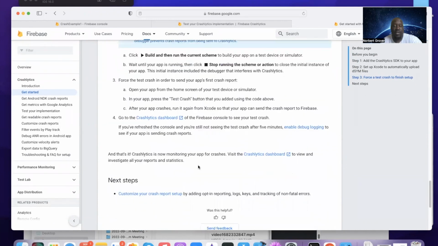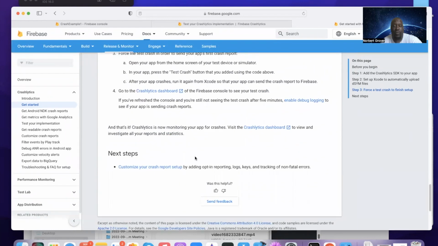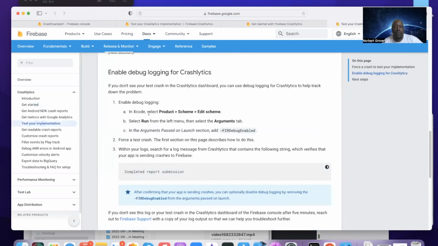But in order to see that, sometimes you might have to get to the Crashlytics dashboard, and you'll say enable debug logging. Hold on. So enable debug logging. I'm going to open this up in a new link. What you're going to have to do is go to product scheme, edit scheme, select run from the menu in the arguments tab, and you're going to add this. I'm going to show you how to do that.